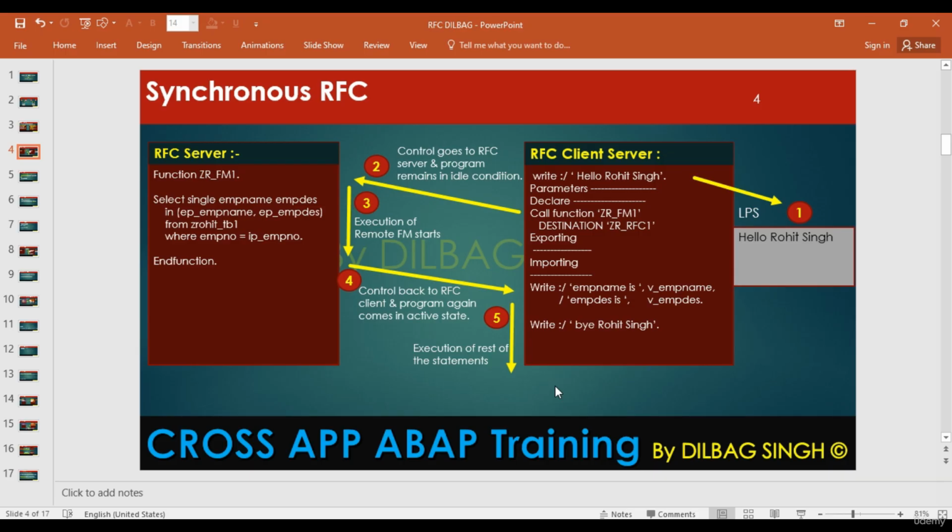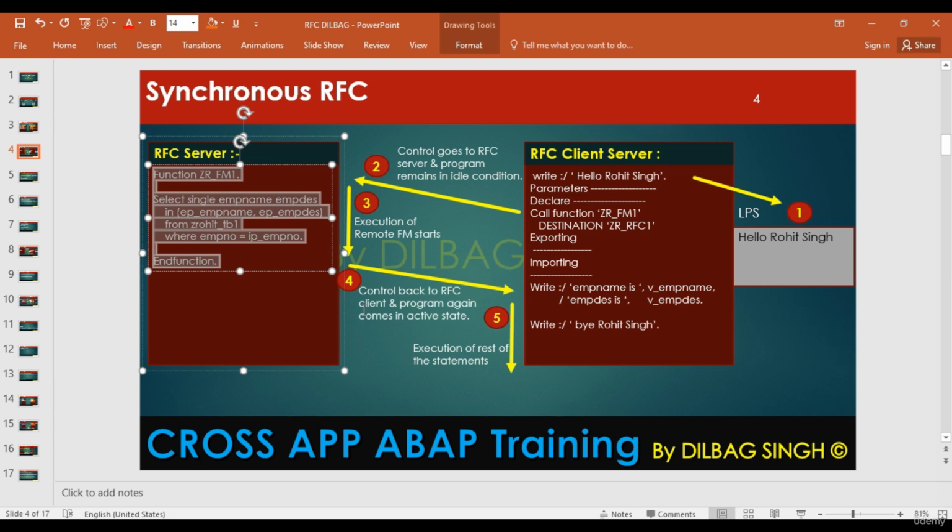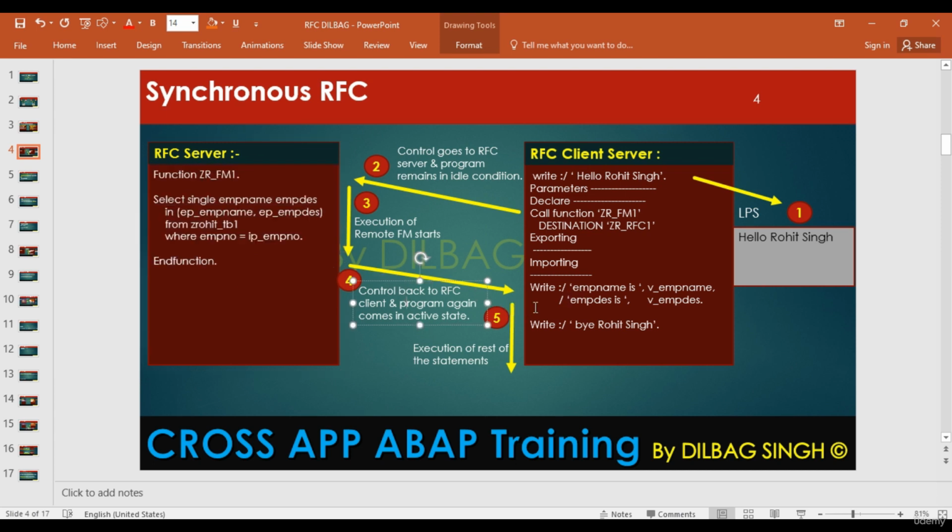So first this statement will be executed, then this statement will be executed, and control goes to this RFC server, and this RFC program will be in the idle condition. Once the execution of this RFC function module is completed, control comes back to this RFC client program, and then it will execute the rest of the statements, okay. So this process is called synchronous, one after the other, okay.